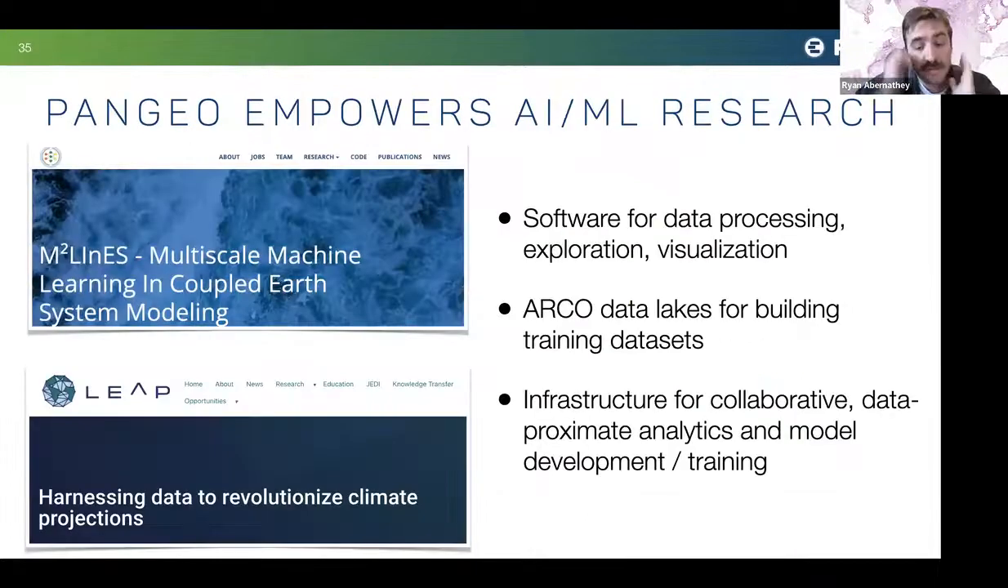Shifting gears to machine learning, I'm a PI on two new US projects that I think have a lot of potential intersection with the Maelstrom effort. One is M-squared LInES, multi-scale machine learning in coupled Earth system models. The lead PI for this is Laure Zanna. We are really trying to leverage high resolution simulations and satellite data sets to improve subgrid scale parameterization in climate models, focusing on the air-sea interface and upper ocean and lower atmosphere.